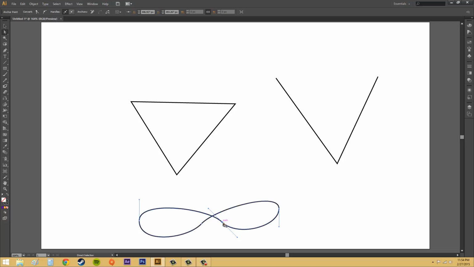You can move the handles, and you can also move the anchor point itself, and maneuver these into some type of path that's going to work a little bit better for you.